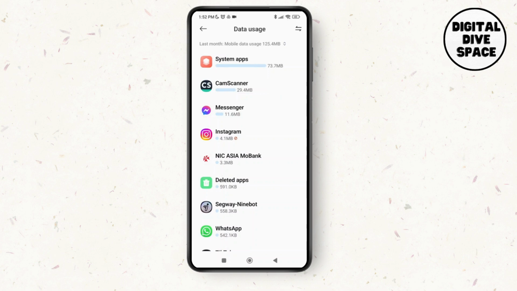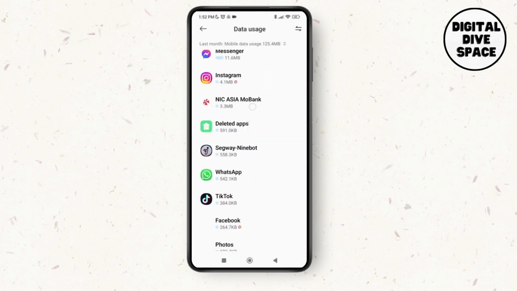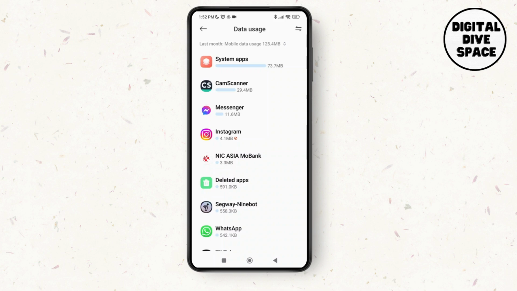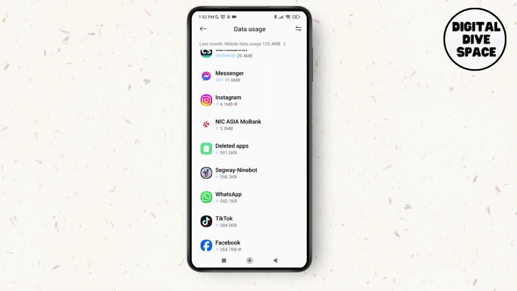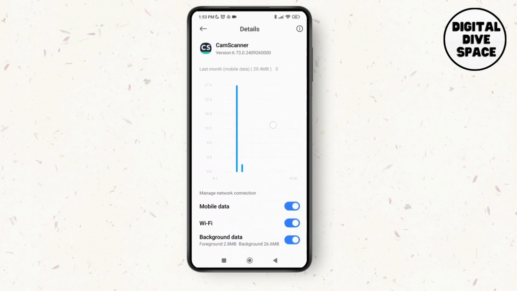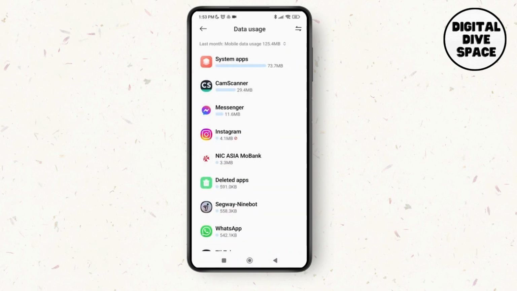So if I want to see the data usage of last month, all I have to do is just press on last month and you'll be able to see which app and which area of the segment on my device has used data the maximum. So if you want to see for each application, you can just go for each application and see the data usage over here.